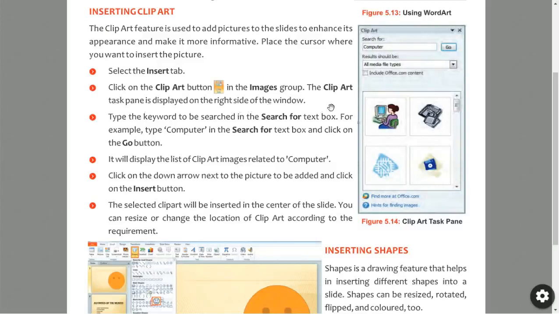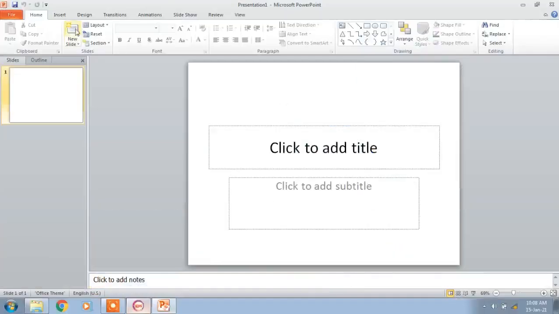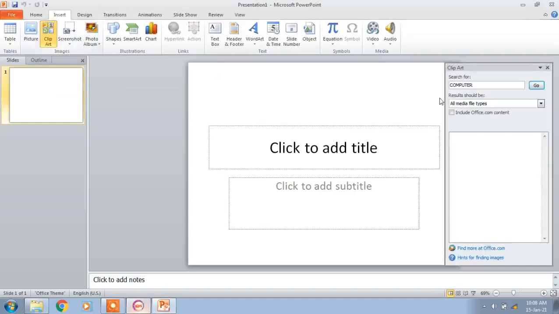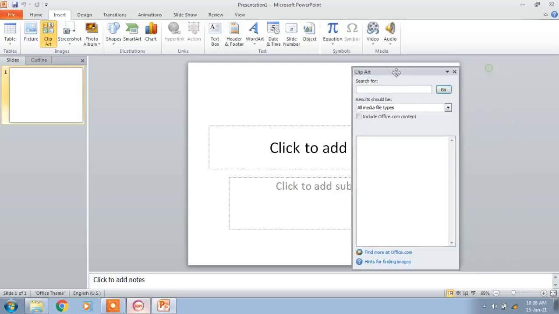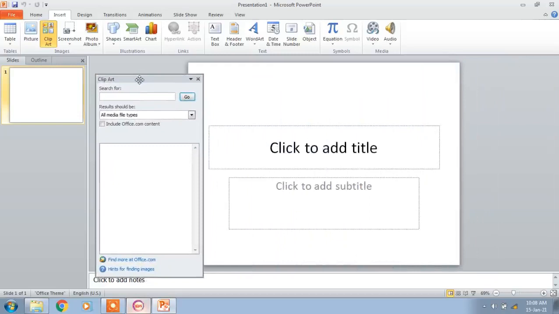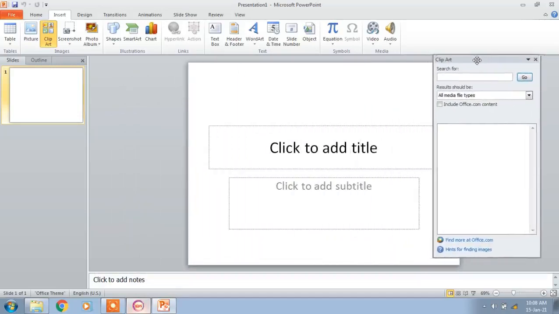So in your PowerPoint presentation, first click on insert tab. In the insert tab, you have a clip art option in the images group. Just click on clip art option. So at the right side of your window, you will get a clip art task pane. It appears at the right side, and if you want to move it, you can move it also. Wherever you want to place, you can place it.